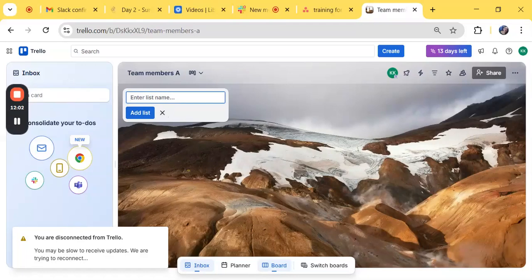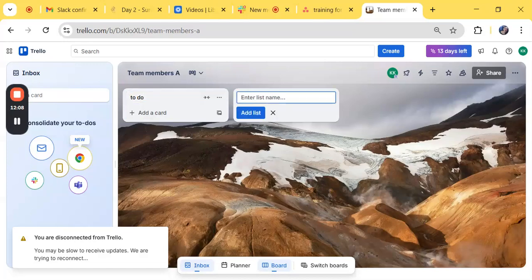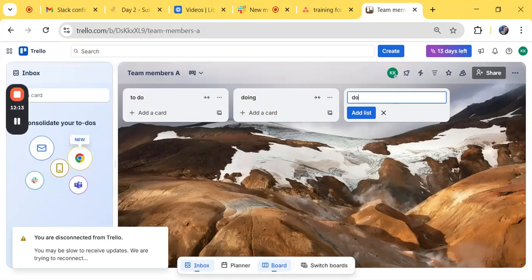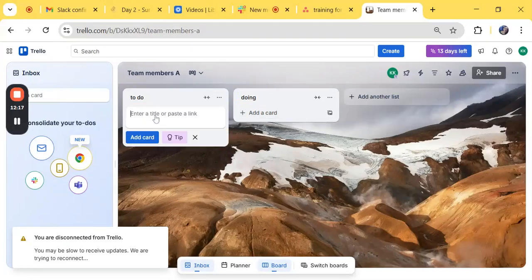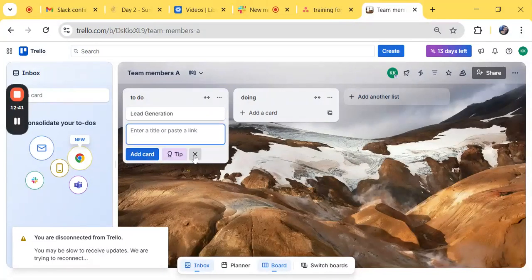Since this is the one that we created, we have to add a list where we need to do or to create. So this is for to do. So add another list, doing, done, and we can add a card. So card, let's say the team A, their task is for lead gen. That's it. How to add it?